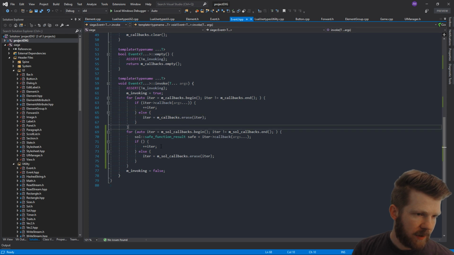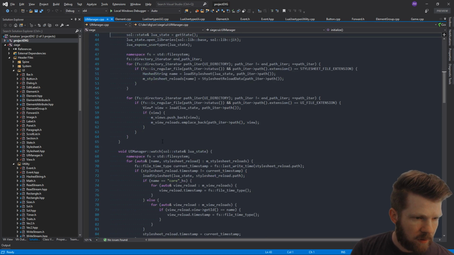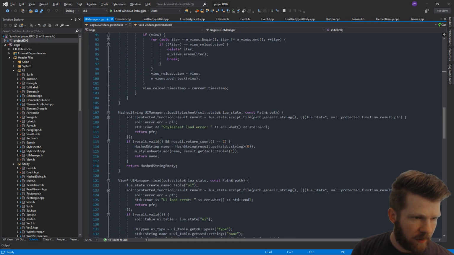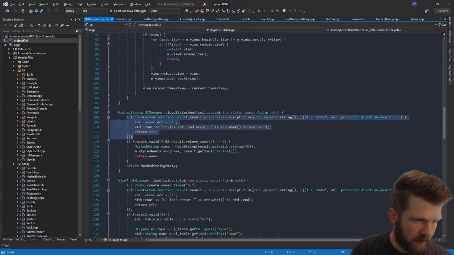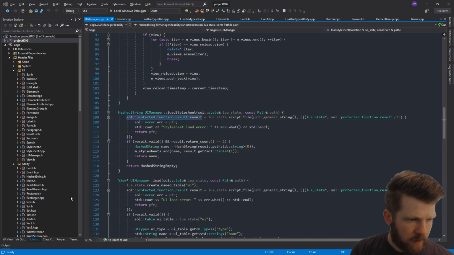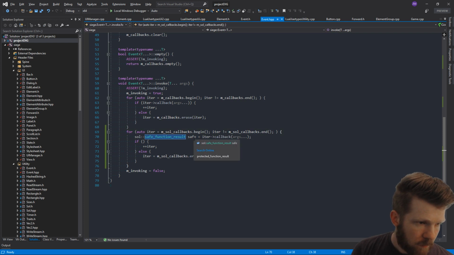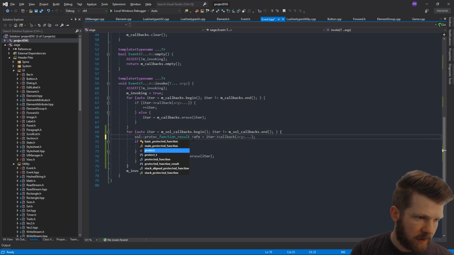Okay, so yeah, I think we just need to do something like this where we treat it differently. I've done this in a few places now, like we can go to our UI manager. I'm calling some functions in here and I want to do it safely, so this is the way we are doing it. I wonder if that is actually the best way. I think I'll do it the other way. There's another way we can do it. Protected function result. Safe or protected.